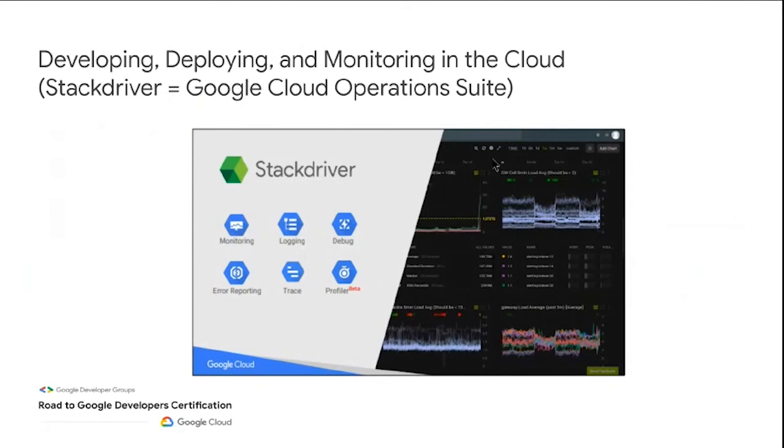Of course, with all cloud solutions, there are tools to deploy, develop, and monitor the cloud services you have. On Google Cloud, it's called Google Cloud Operations Suite. It used to be called Stackdriver. So if you've heard Stackdriver in the exam, this means Google Cloud Operations Suite, or Ops Suite.